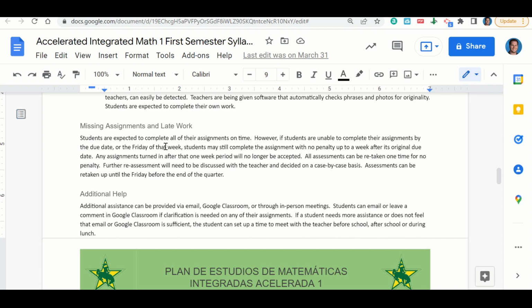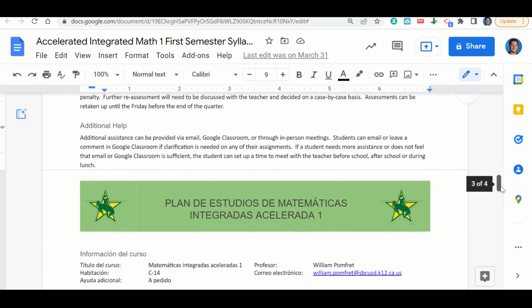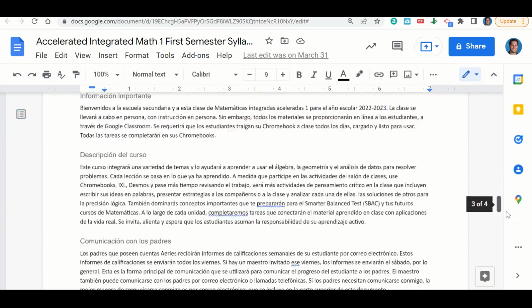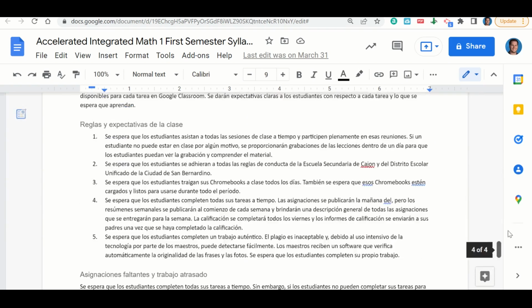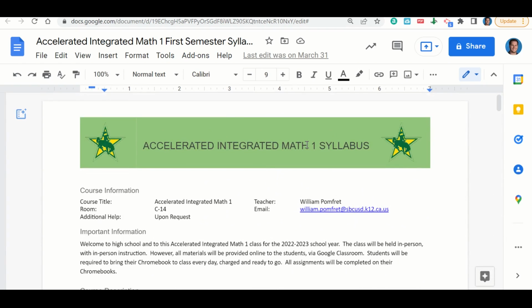That's the syllabus for this class. If you have any additional questions, or if you need this in Spanish, it's down here. The entire thing is also in Spanish down here, so you can view that anytime you need to as well. That is our syllabus.